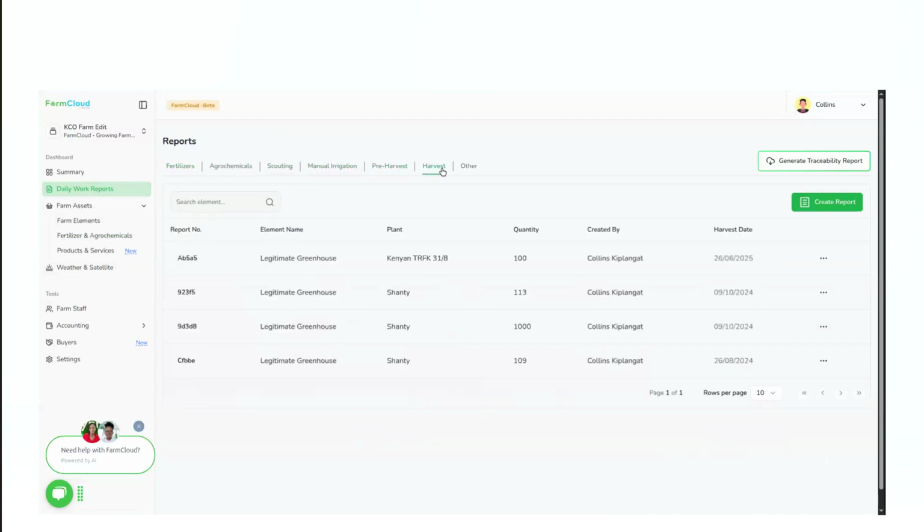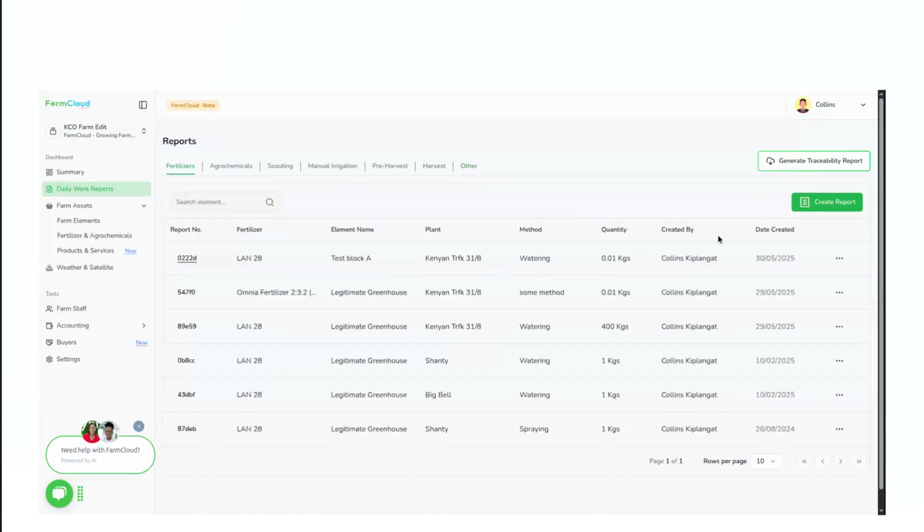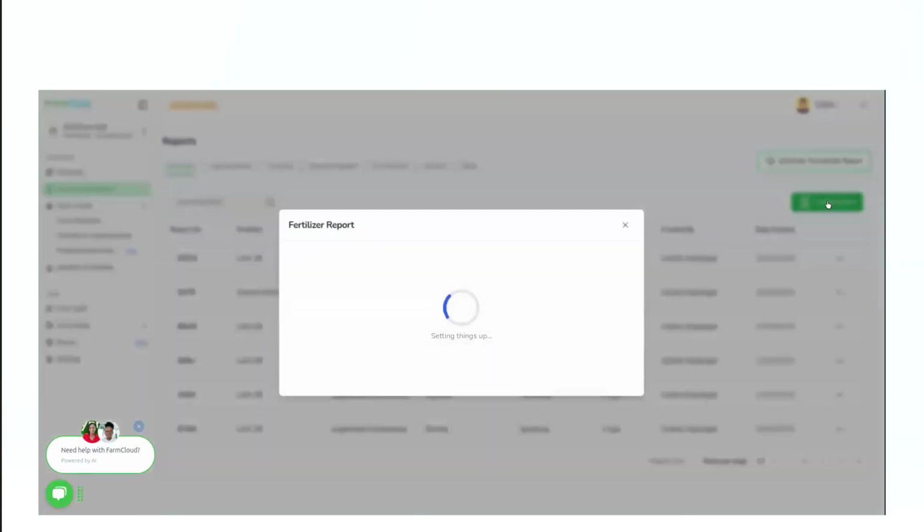For other, we do acknowledge that the highlighted reports are not the only reports that are done in the farm. There are other reports that you'd want to fill in that haven't been highlighted. So you have the other report to accommodate for that. So I think we can begin with fertilizers. We'll show you how the report looks as we proceed through the other reports.